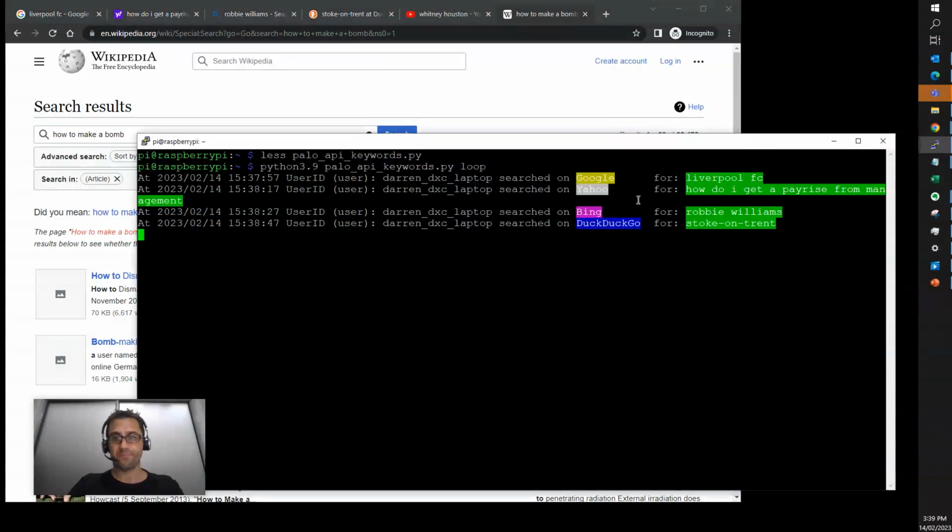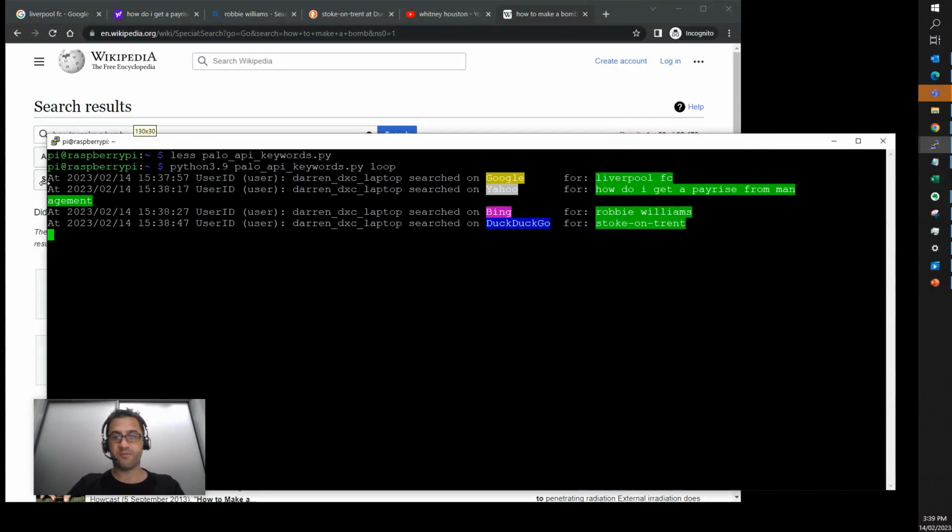Okay, so we start to see some of that information come through now. So we know that Darren DXC laptop searched on Google for Liverpool FC. We've got the Yahoo search, how to get a pay rise. We've got the Bing, Robbie Williams, the DuckDuckGo, Stoke-on-Trent. Whilst we're waiting for the YouTube and the Wikipedia, I've got my mobile phone here. I'm also going to do a search on my mobile phone. You'll have to take my word for it.